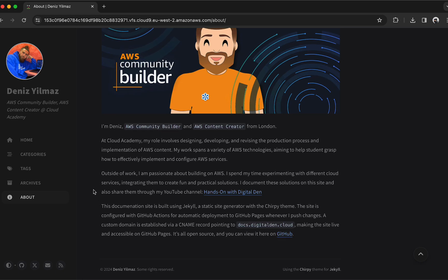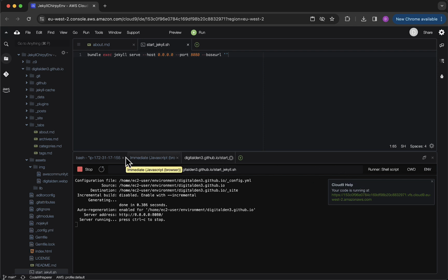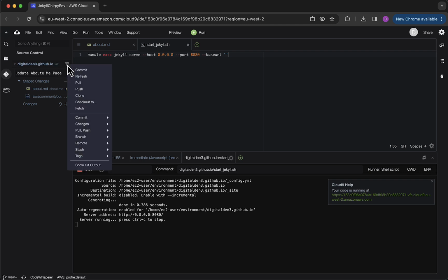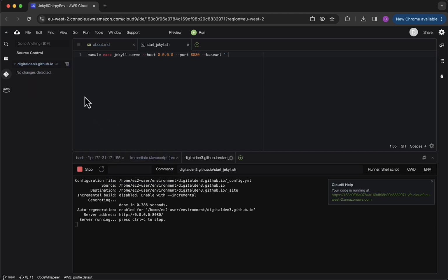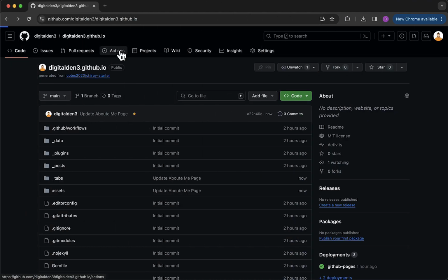When you're happy with your About Me page, you can then share it by staging all your changes in the Git panel, committing them with a message like "Update About Me page," and then pushing your changes. Again, this triggers the GitHub Actions workflow to deploy your updates to your live site on GitHub Pages.